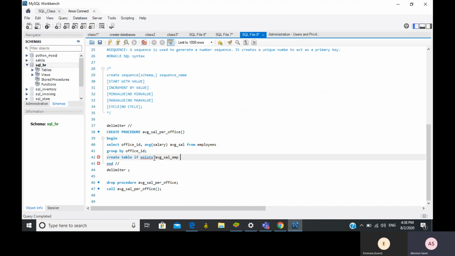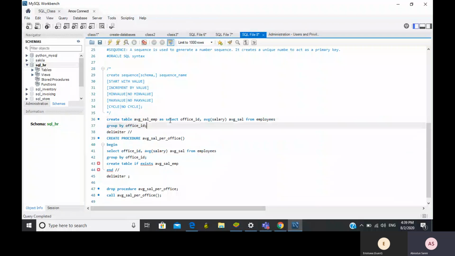So that's what I want to avoid: if I run this procedure and it has created this table, I don't want to throw an error. I was like, okay, it exists, but it's fine. So let me just create the table outside the procedure. So I'll create a table outside the procedure, create a table as this.